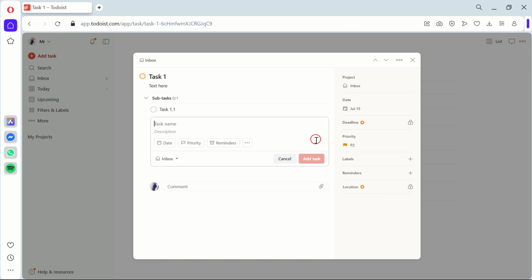Finally, I want you to notice that the subtask now appears indented under the main task. This is a visual representation of the hierarchy between tasks and subtasks. It helps you to see at a glance which tasks are the main tasks and which ones are the subtasks.